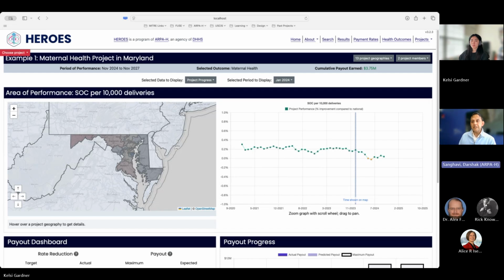And Kelsey and her team, you see our other team members here from MITRE, Alice, Rick, and Alex, have been working diligently to make sure that this tool is as good as it can be.